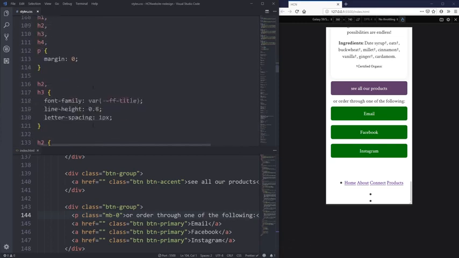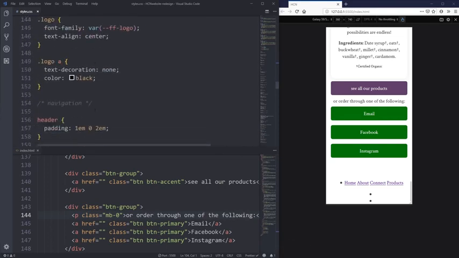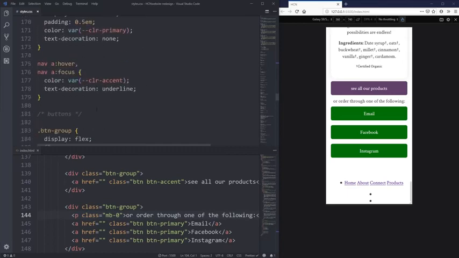And as I said before, I didn't make hovers for any of these. So I think we need some hovers on those as well.